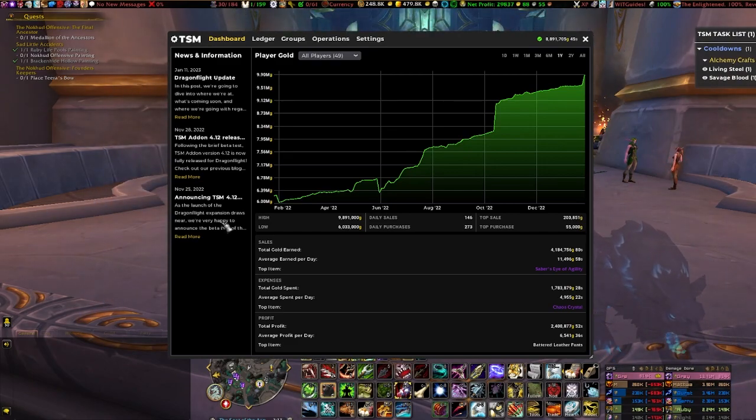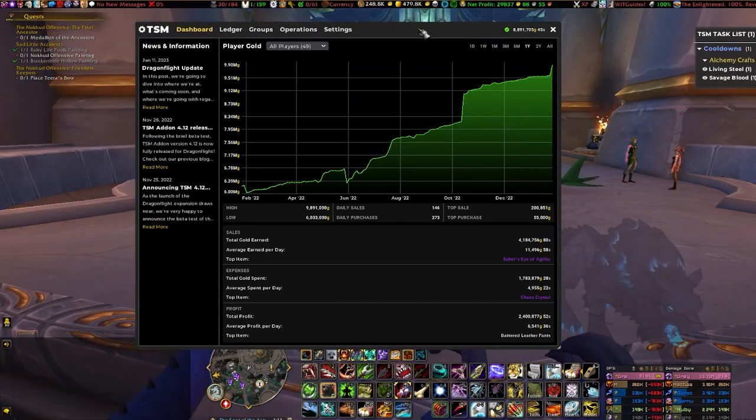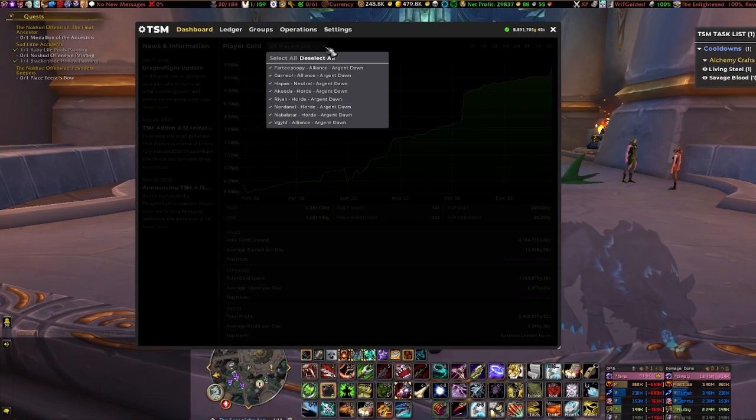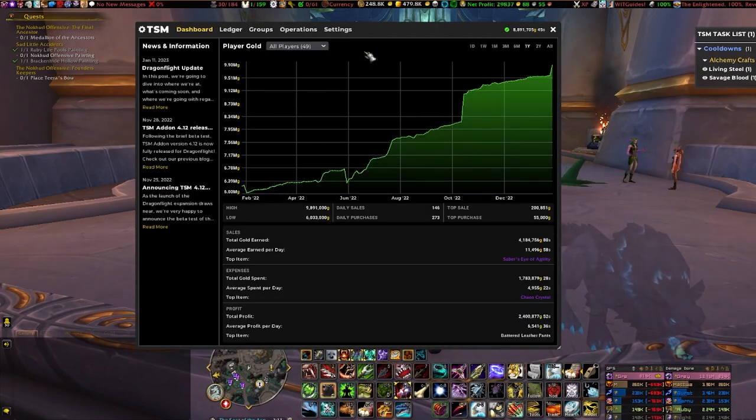The real gem of the dashboard is this part here, and I love this. This came new with one of the more recent big updates that TSM did. They brought in this dashboard and I absolutely adore it. So up here you can set your parameters. It says player gold, so you can pick all of your players, or you can pick a particular character. If you want to look at a particular character, you can do that, or you can collect them all.